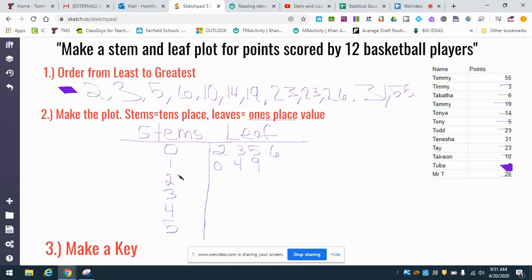And then we have numbers in the 20s. So we have a 23, a 23, and a 26. So since there's 2 23s, you will write 3, 3, 6. One number in the 30s, it's 31, so you write a 1. Okay, there's no numbers in the 40s, but you can't skip the stem. So that will show a gap in your data. And then you have a 55.